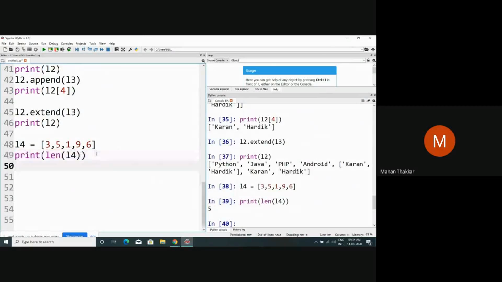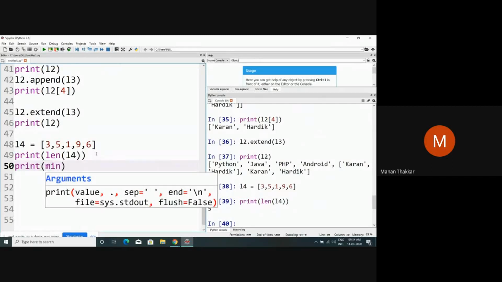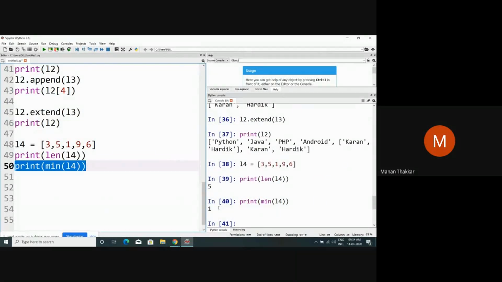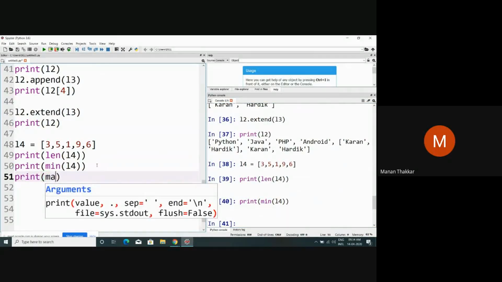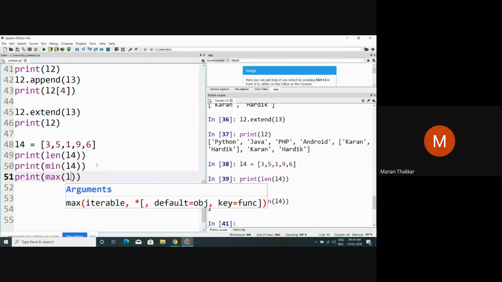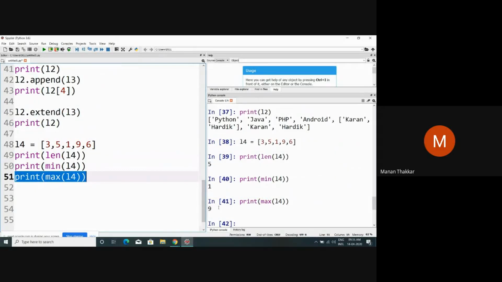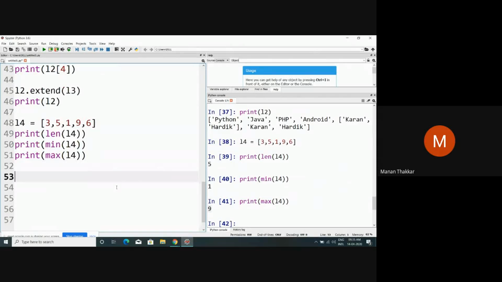Similarly, we have a few more functions like min of L4. If we want to identify the minimum element from the list, look at this. Can we say 1 is the minimum element? If we are able to extract the minimum element, so can we say one more function should be there? That is what? Let's say maximum. Fine. Look at this, maximum, that is 9.